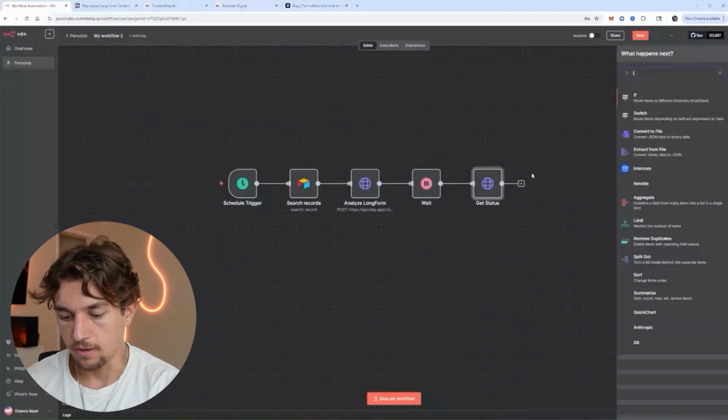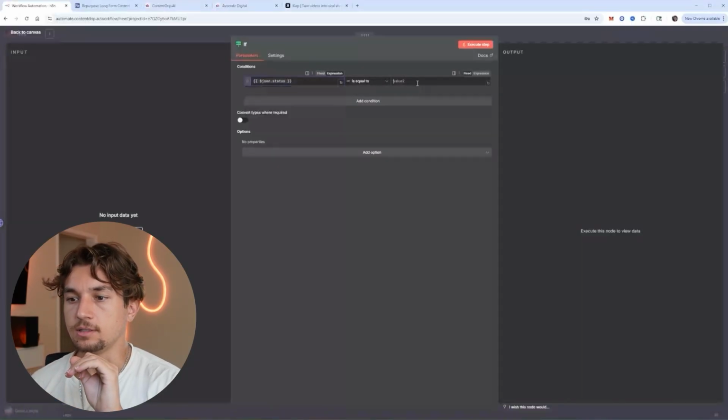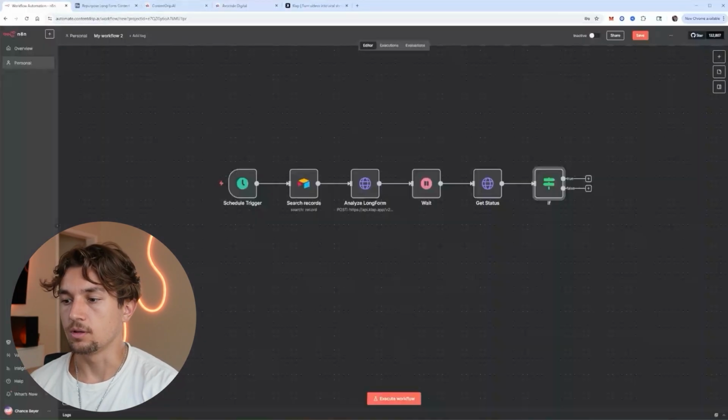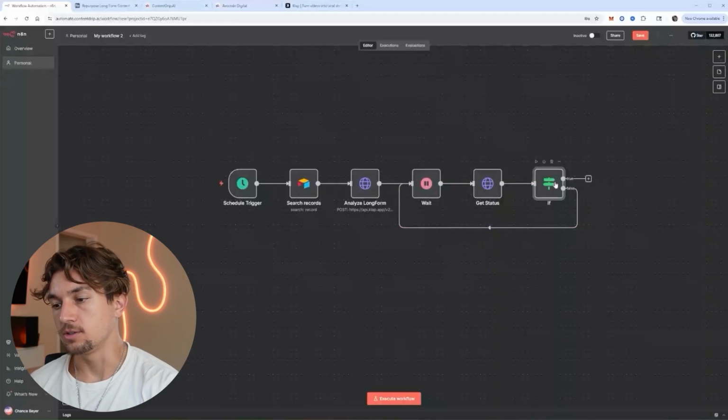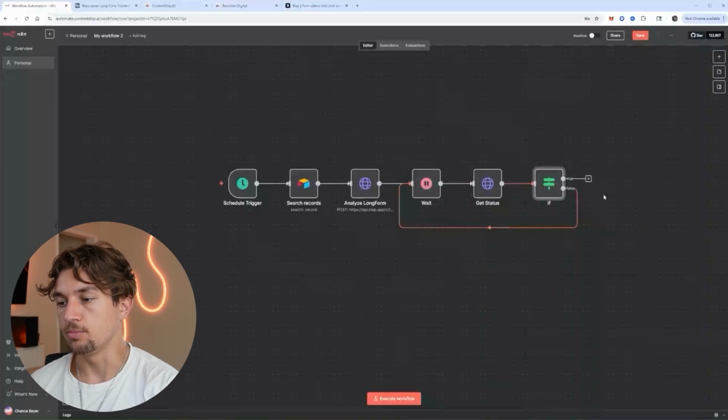Now we just need an if statement. This if statement will have this value in. Essentially, it's just checking the status is equal to ready. We can click out of that. So if it's not ready, the false, we want to go back to the wait. So it waits and then it checks the status again. If it's ready, it will continue. If not, it will wait again and just continue looping until it's ready.